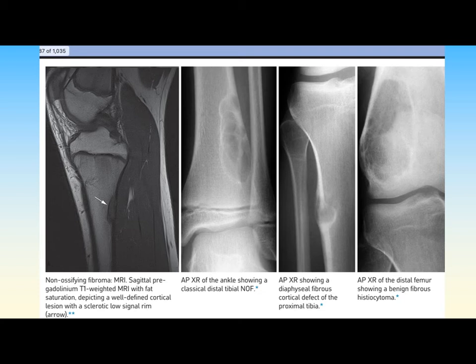This is non-ossifying fibroma, the benign type of fibrous histiocytoma. It has a sclerotic margin, lucent, with a narrow zone of transition, no destruction. And with time, it will calcify to become an ossifying fibroma.